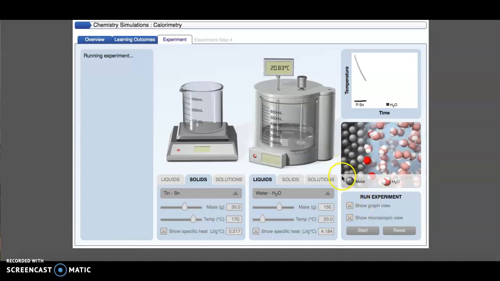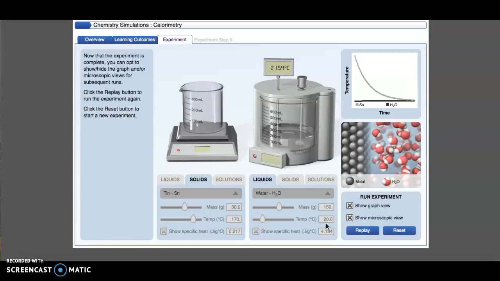If you notice, the temperature is going up. It was originally 20 degrees Celsius, but now it is rising. This is the final temperature of your water, so record this in your data table, 21.54 degrees Celsius.